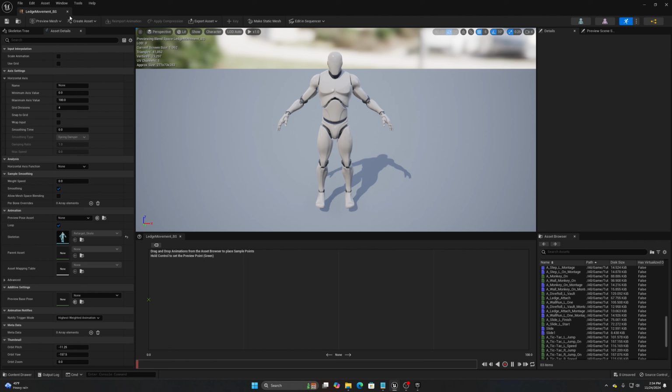All right, so now in the ledge movement blend space, which again is a 1D blend space that we corrected, we're going to go onto the horizontal axes. We're just going to call it left, right, input. And we're going to set the minimum axis value to -1, maximum axis value of 1, and grid divisions of 4 is actually fine.